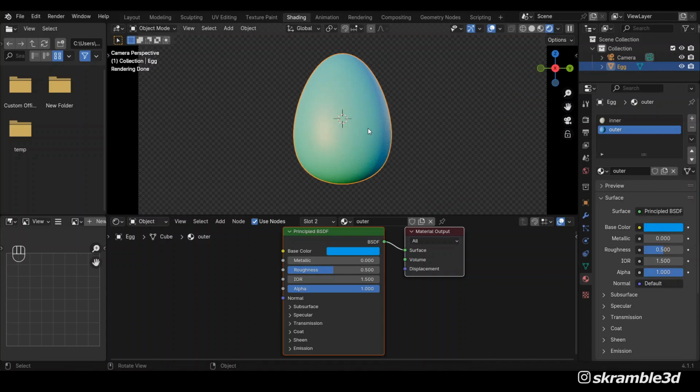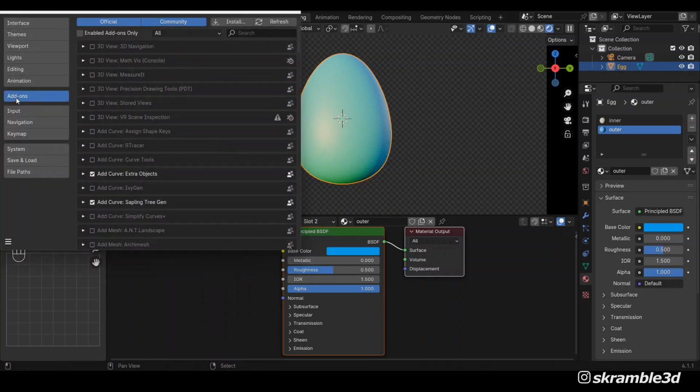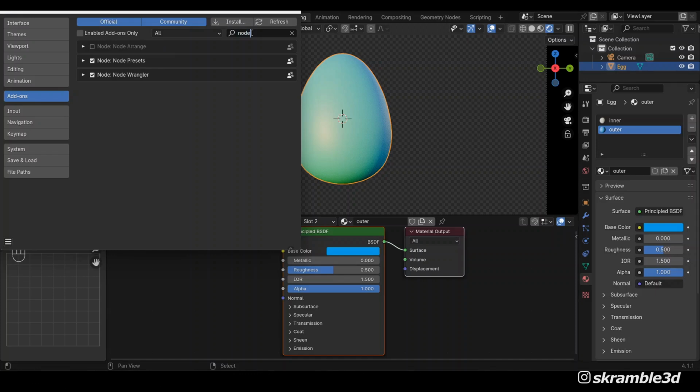So I think we can do a few things to give it some visual interest, but before we do, we are going to have to enable a couple of add-ons. So go to Edit and to Preferences. In Add-ons here to the left, search up here for Node. Just Node should be enough.